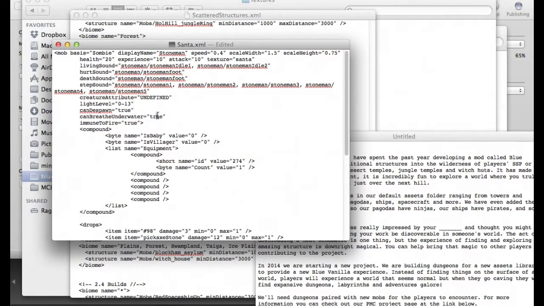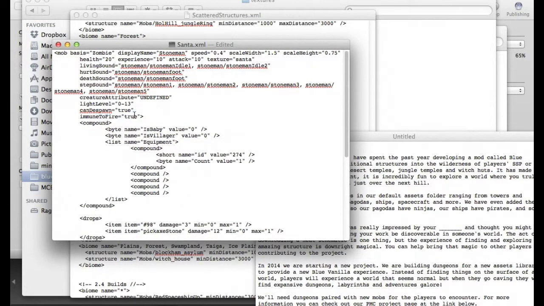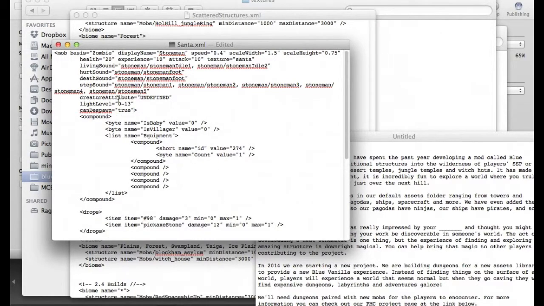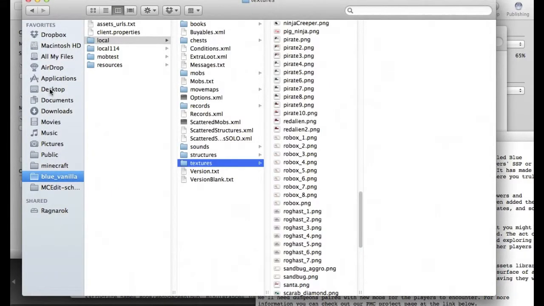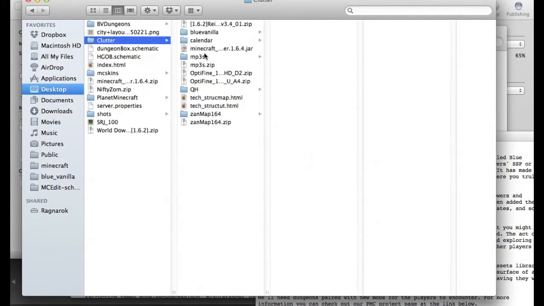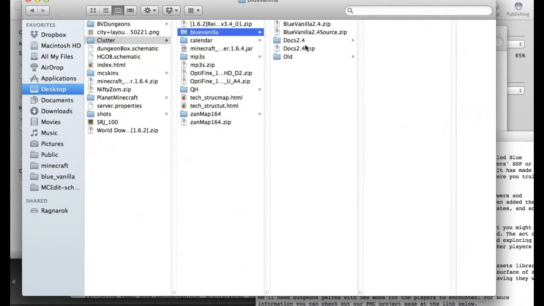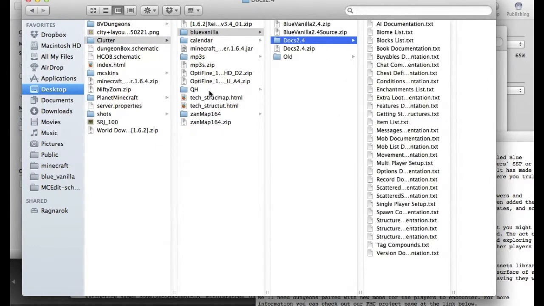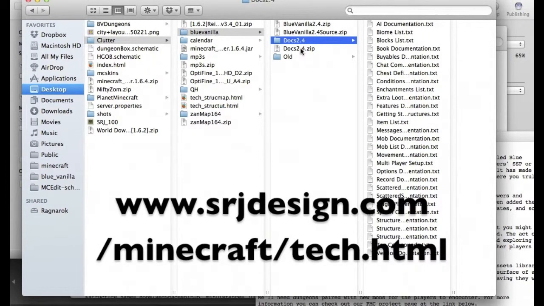Can breathe underwater? True. Let's set that to false. Let's drown Santa, and let's burn Santa. Santa can be burned. So now we've got creature attribute equals undefined. That is fine. And I will actually just take a quick step aside and just show you the mob docs because I want to be thorough about this, and I don't want you to have any excuses not to know what you're doing. I have a docs file, but on the website you've got a docs 2.4.